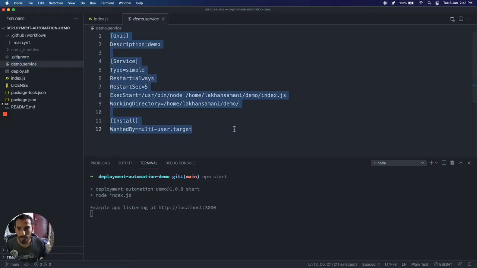So this is a systemd configuration file which will reside on your VM machine. Here is a small description that this is a demo service. It's of simple type. It should restart always in case of failures. And here I am executing the main script. And here I'm just setting the current working directory. And by setting the multi-user target, any user from this machine can restart the service or deploy it. Any user in the sense of the users which are authenticated on that particular VM machine.